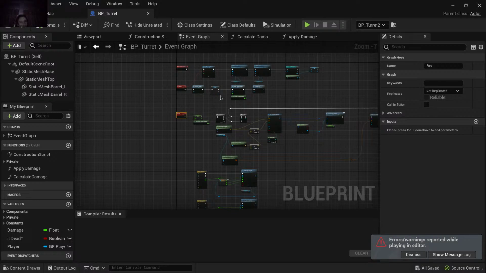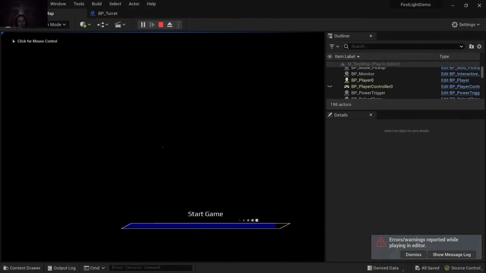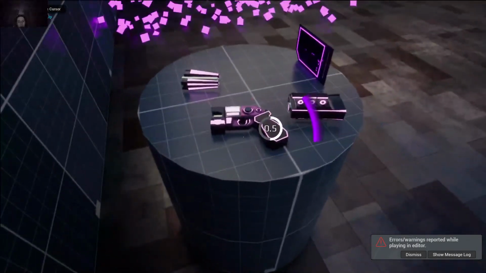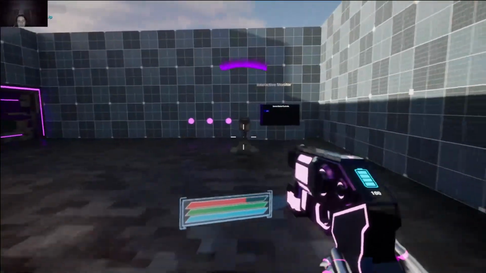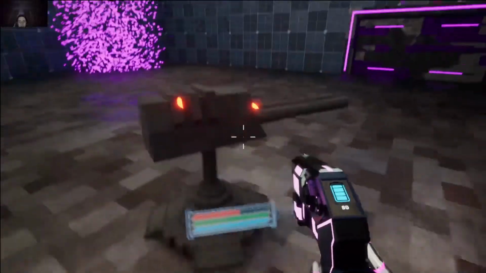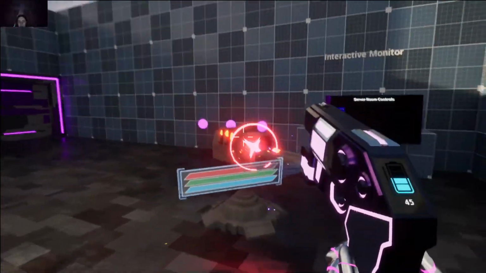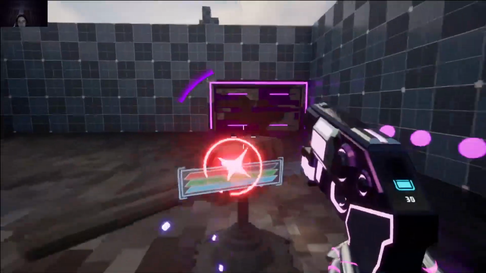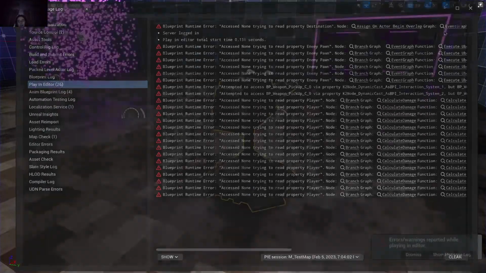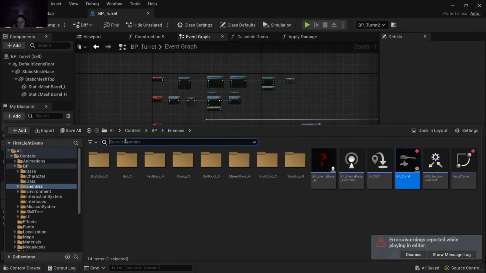So let's implement a damage system for this stuff. Because now it doesn't work, because I haven't implemented this. Like you can shoot at this stuff, but this stuff doesn't get any damage. So let's implement my fancy system.